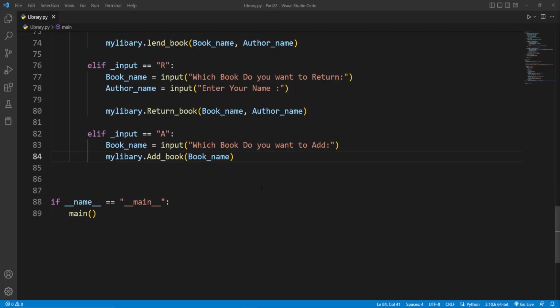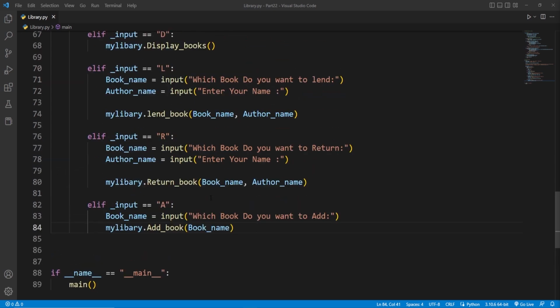Good to see you back, guys. In this tutorial, we are going to learn how we can delete books from our library. Also, we are going to add a secret key system so that without knowing the secret key, no one can delete the book. So at first, let's create this secret key.